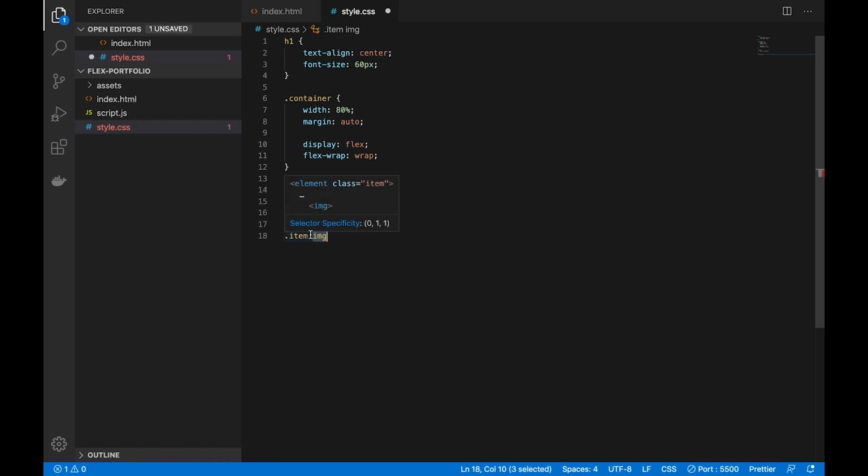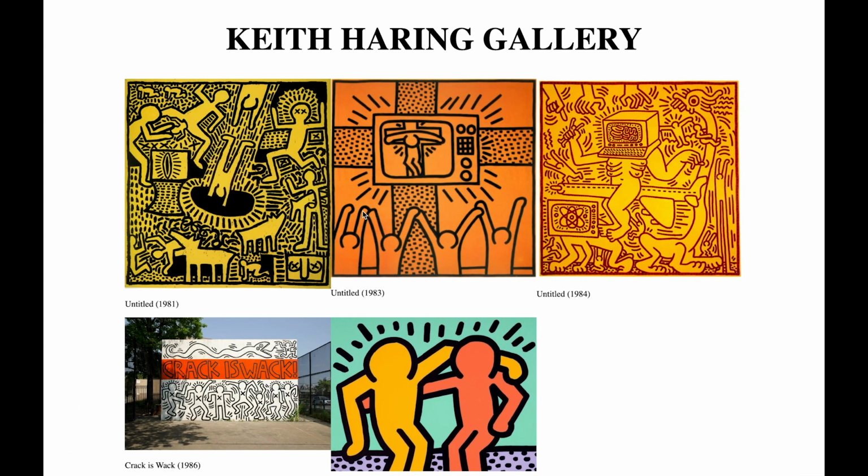Every img element that's inside of an item, we're going to set the width to 100%. So this is going to be 100% of the flex basis of the item in this case. Here we go. So this looks a little more acceptable, I guess. Still, there are some layout adjustments that we could make.